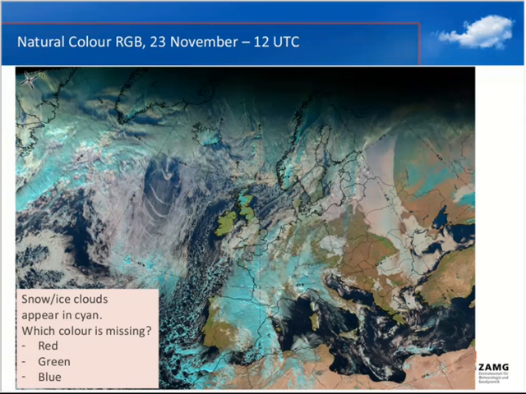There's the day natural color RGB. I hope every one of you has seen this before. It's really nice. It's colorful. You see the earth and the weather in the colors you would think you would see it. So the ground, the soil is brownish, and the vegetated areas are green.